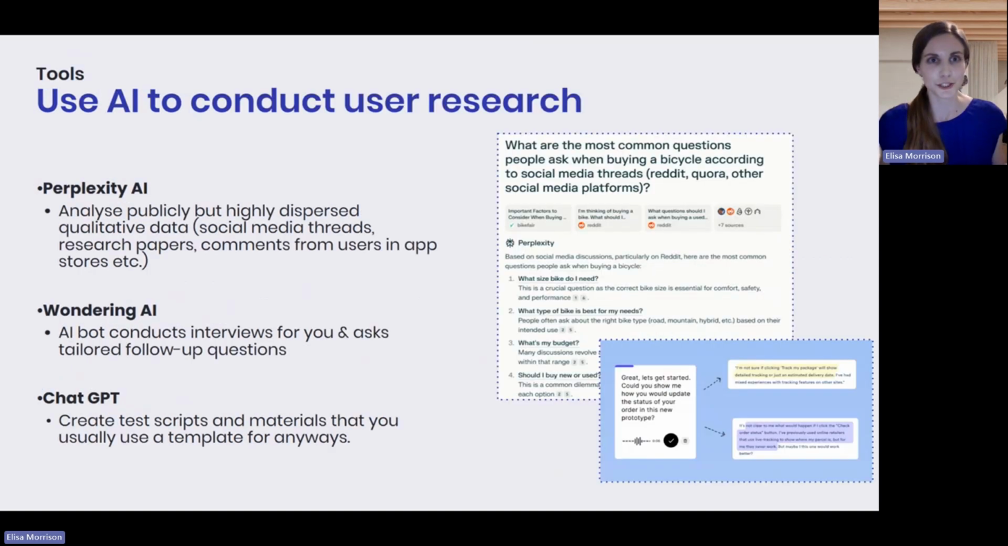When it comes to conducting user research, so you've created your prototype and now you want to share it with users. If you're very comfortable interviewing users and conducting user testing, that's great. However, if you're short on time or you're new to this space, I've got 3 tools that you can use to help you.